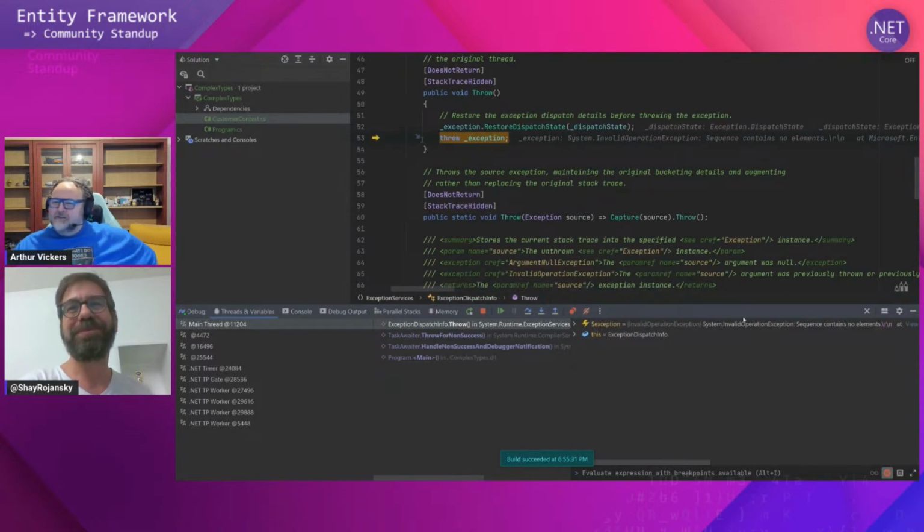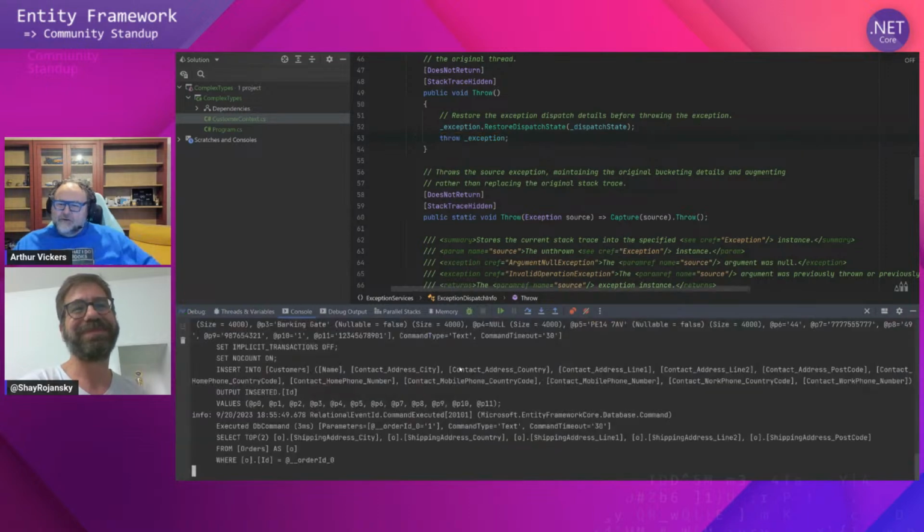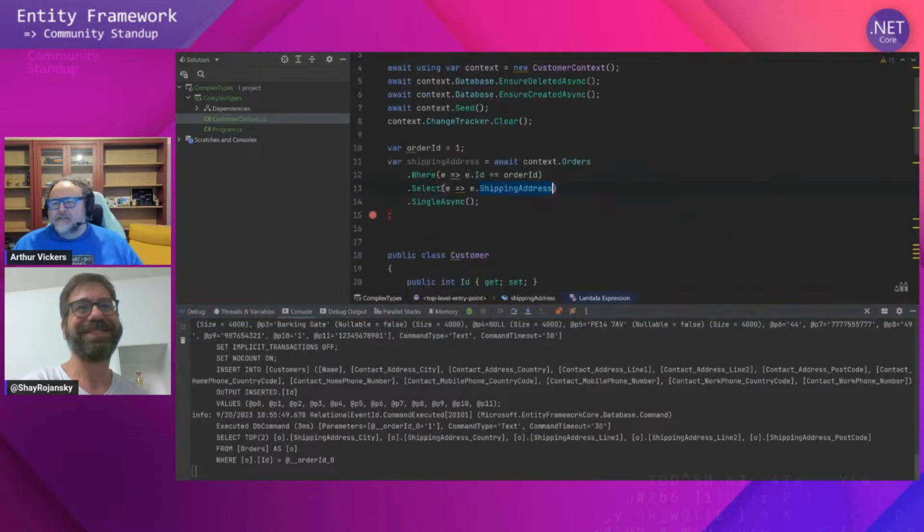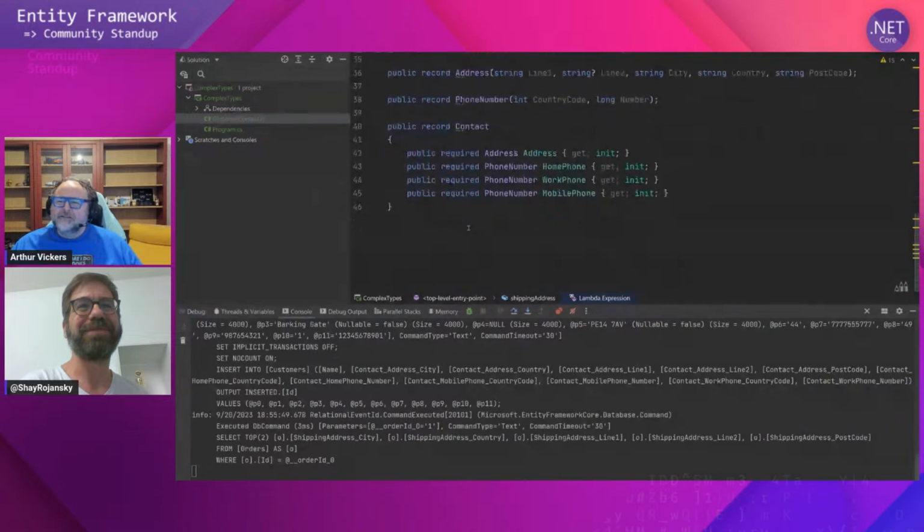Sequence contains no element. You know why? I forgot the seed. There are no orders in the database. That makes sense, because I copied the seed thing, and then the code was supposed to add the order afterwards.